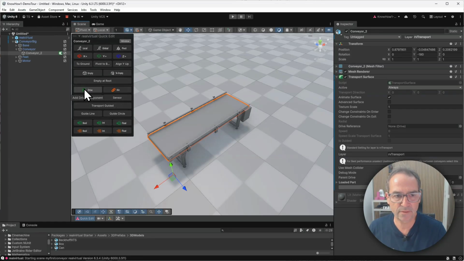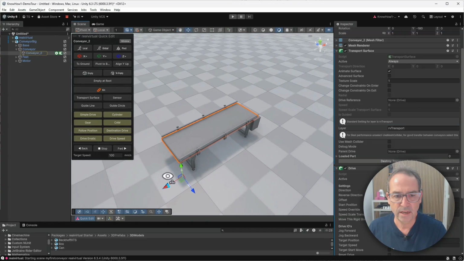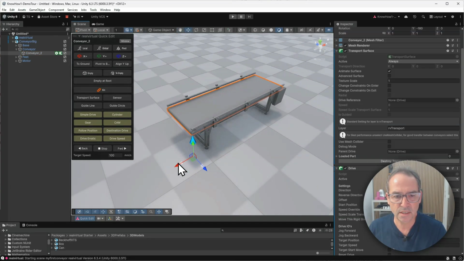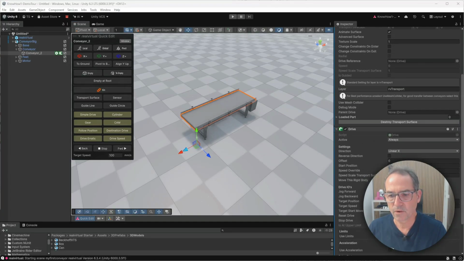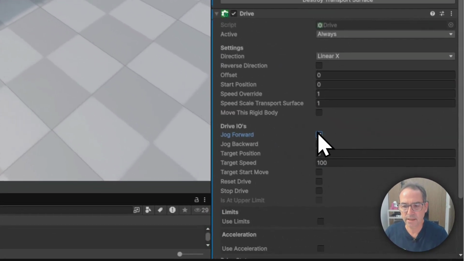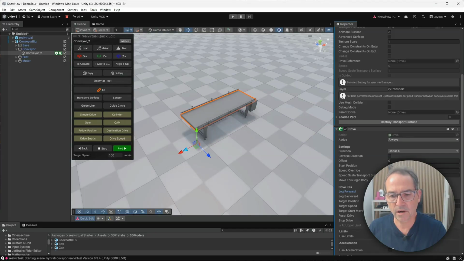Additionally, we need a drive. By clicking here, we add a drive, and we can add a direction for the drive. You see here, let's select this direction. This should be the forward direction of the transport direction. For the drive, we should already turn it on. Select here jog forward, which will make the drive turn forward directly when starting the simulation.